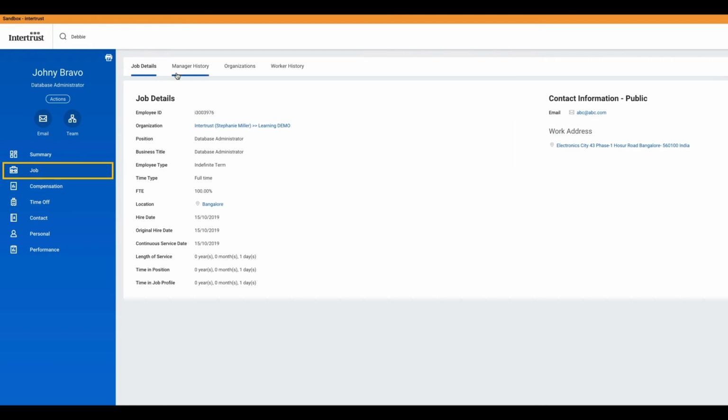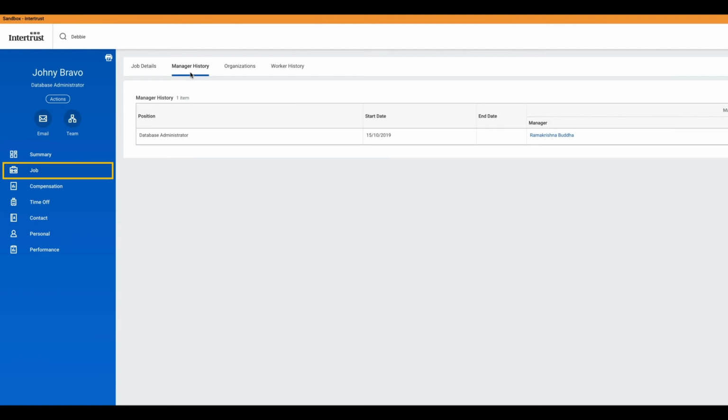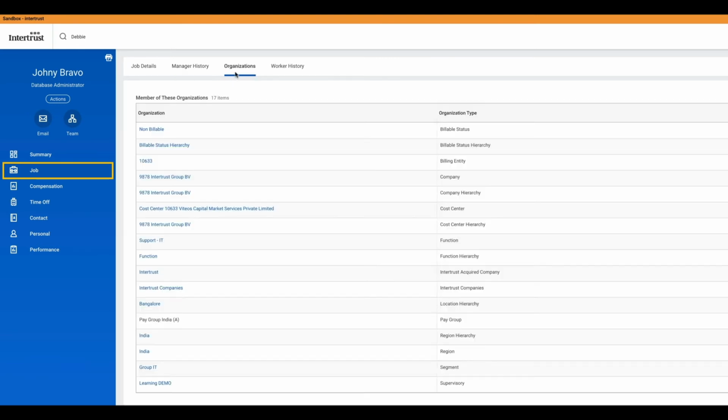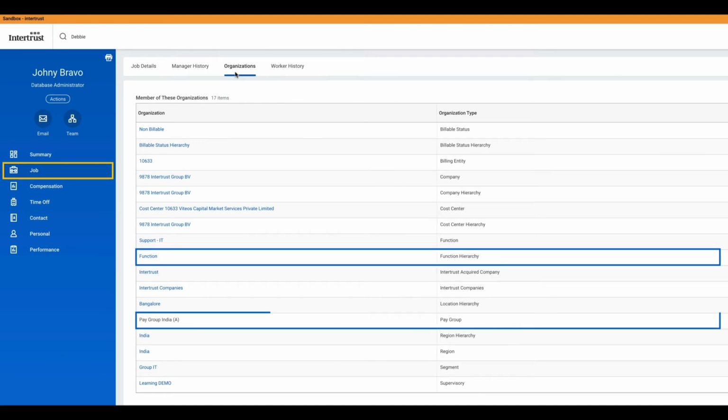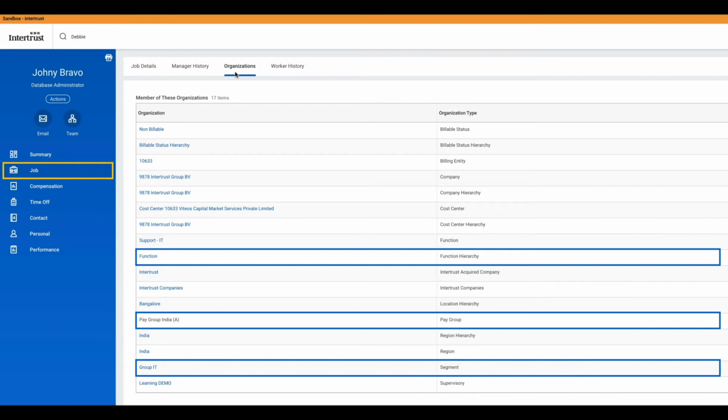The second tab, Manager History, shows you all your current and previous managers, if any, since you joined the company and the relevant period of time. The following tab, Organizations, illustrates all the additional information of the company and the cost center in your employment contract, your functions, the pay group, the segment, and the name of your team.